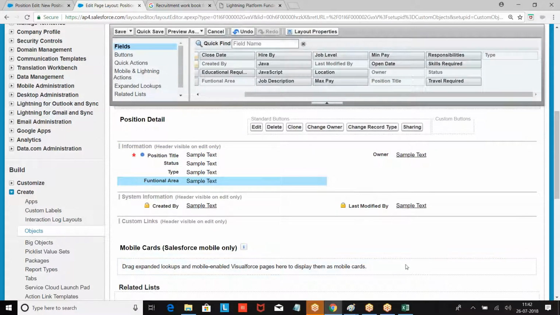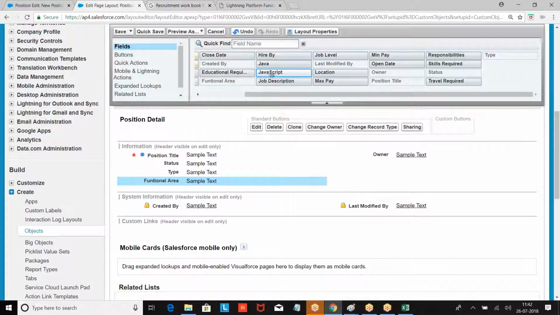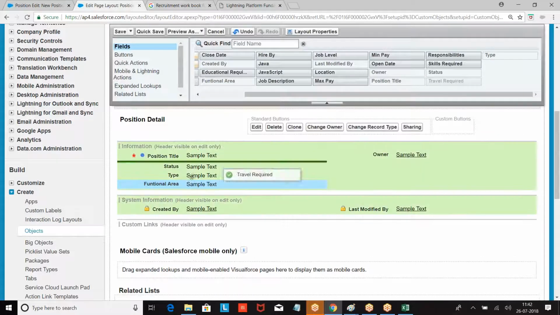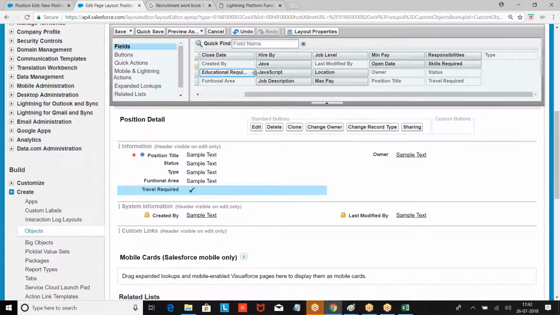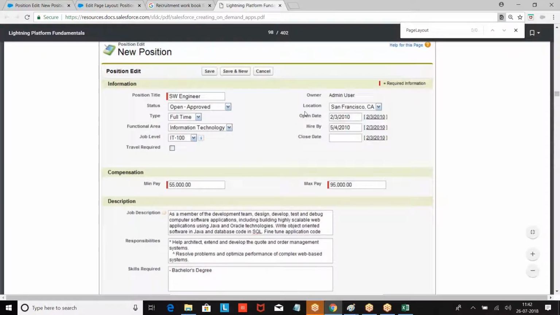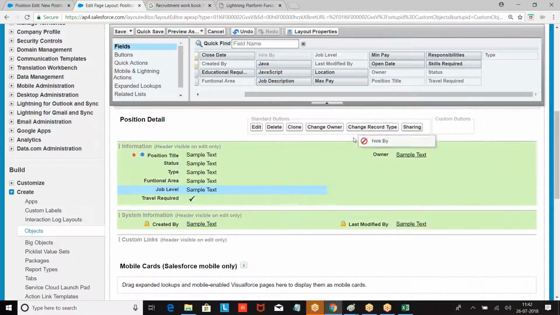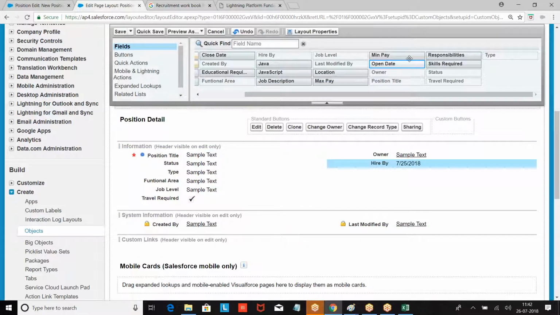then what else did they ask you to create? Functional area, job level, travel required. Job level, travel required. Travel required, job level. Where is that job level? Okay. Then on the other side, they are asking you to give location, open date, hire by, close date. Location, open date, hire by, close date. So where was that?